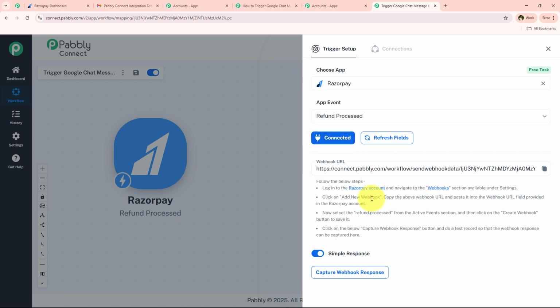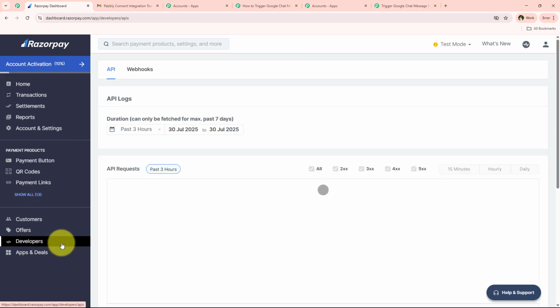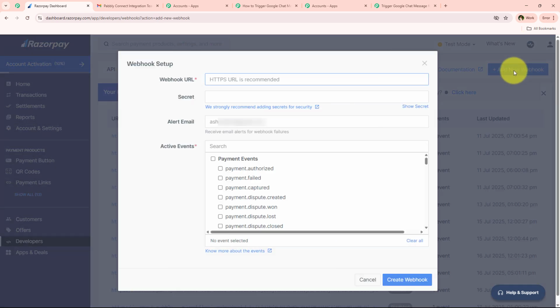And now it is giving me a webhook URL using which we're going to create a connection between Razorpay and Pabbly Connect. So what I'm going to do is simply copy this webhook URL. Then I'm just going to open my Razorpay account. Now from the left side of the site, we have to go towards Developers and then towards Webhooks. And after coming over here to Webhooks, we simply have to go towards Add New Webhook.